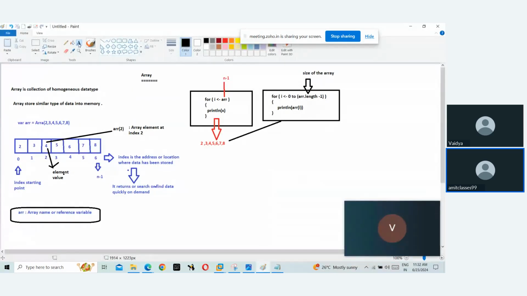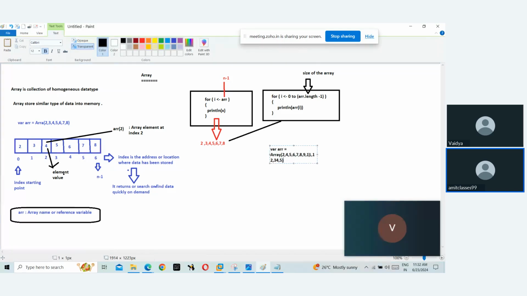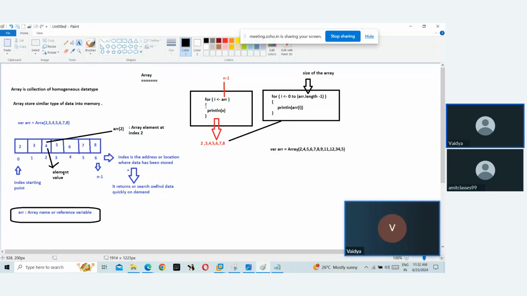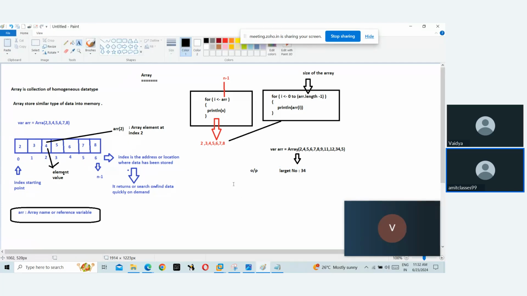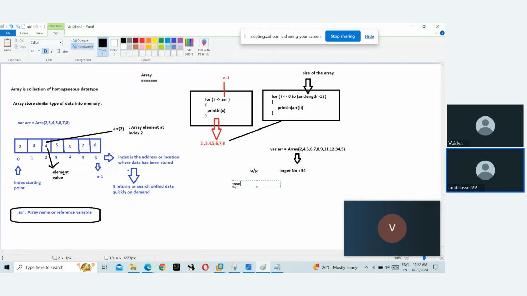So what I want basically is to find the largest number from this given array. As per this logic, the largest number is my 34. The largest number output should come as 34 here. That should be my output. So what will be the pseudocode here?